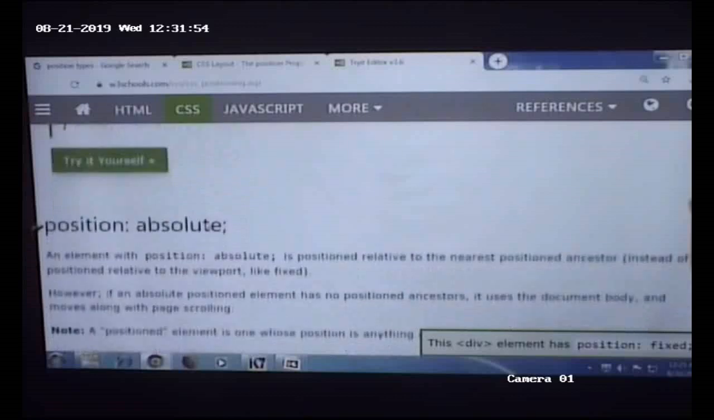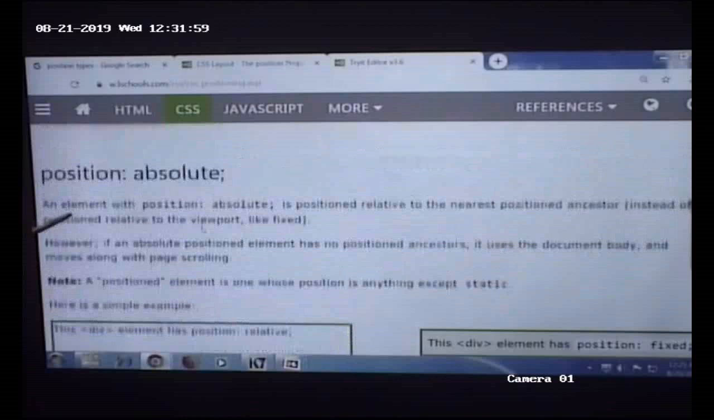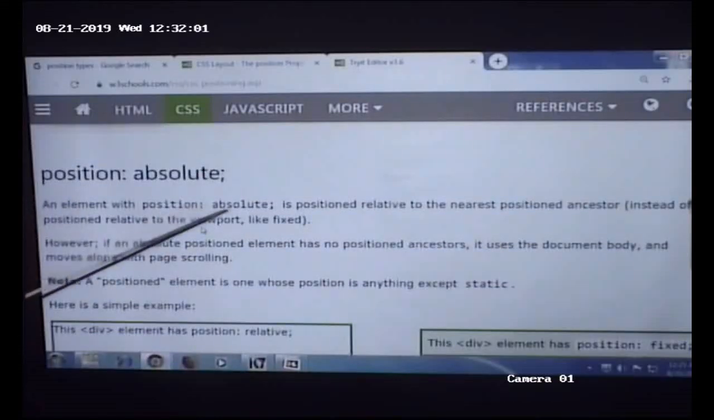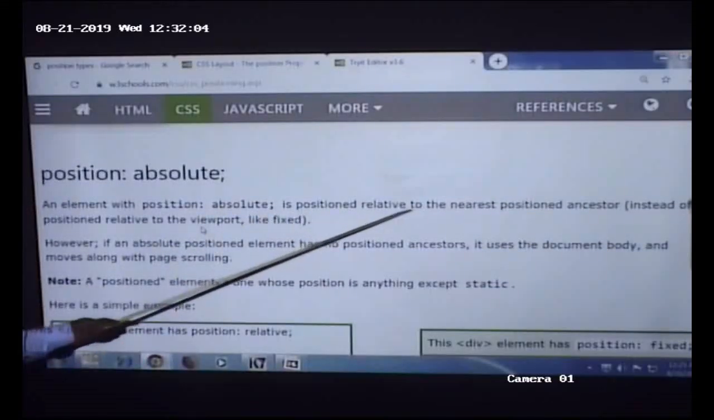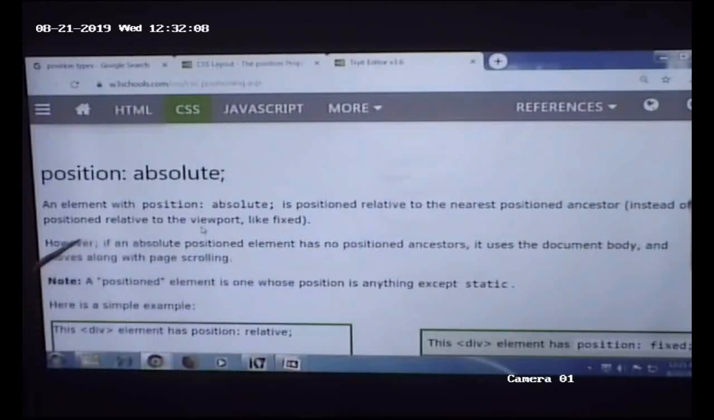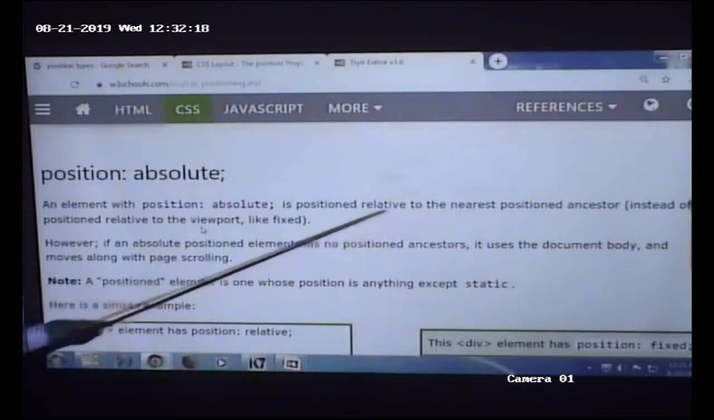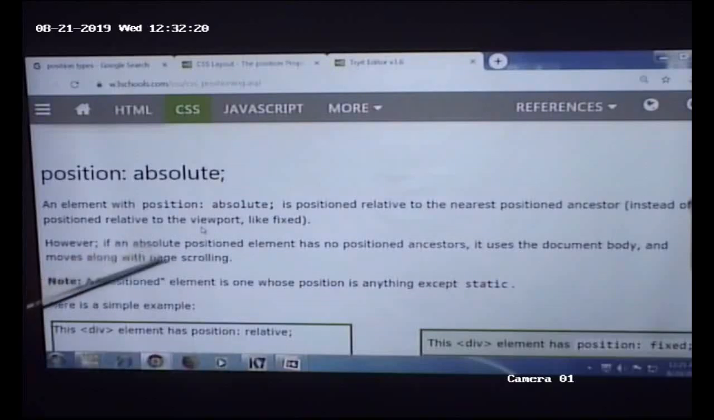So the next most important thing in position is absolute. What the absolute property says is that the position is related to the nearest positioned ancestor. Instead of being related to the viewport, as in the previous case, here it follows the nearest positioned ancestor. So according to the nearest ancestor, the position of the box gets displayed.